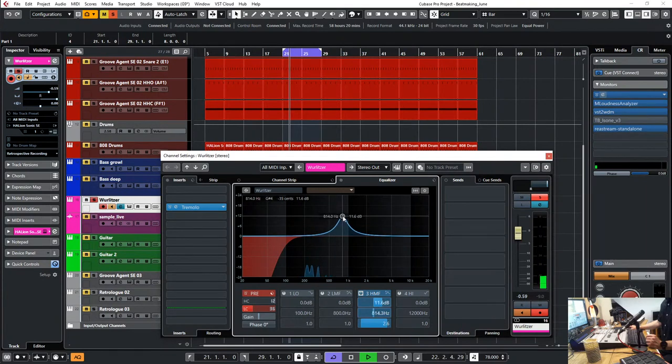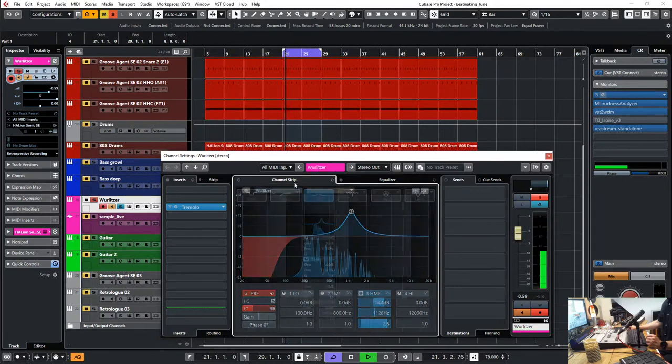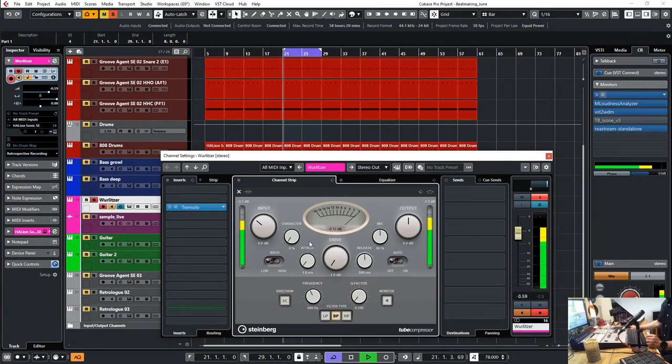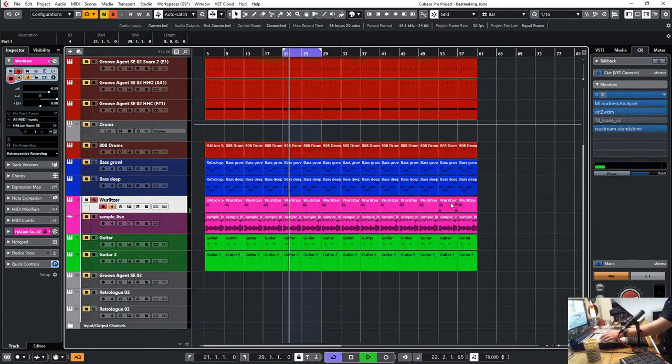I want to have it more 70s. A little more mids. Not too much, a little lower. Okay, then again here. Let's take the tube compressor, put it in, only a little bit gain reduction here. Okay, put the output up. Good.